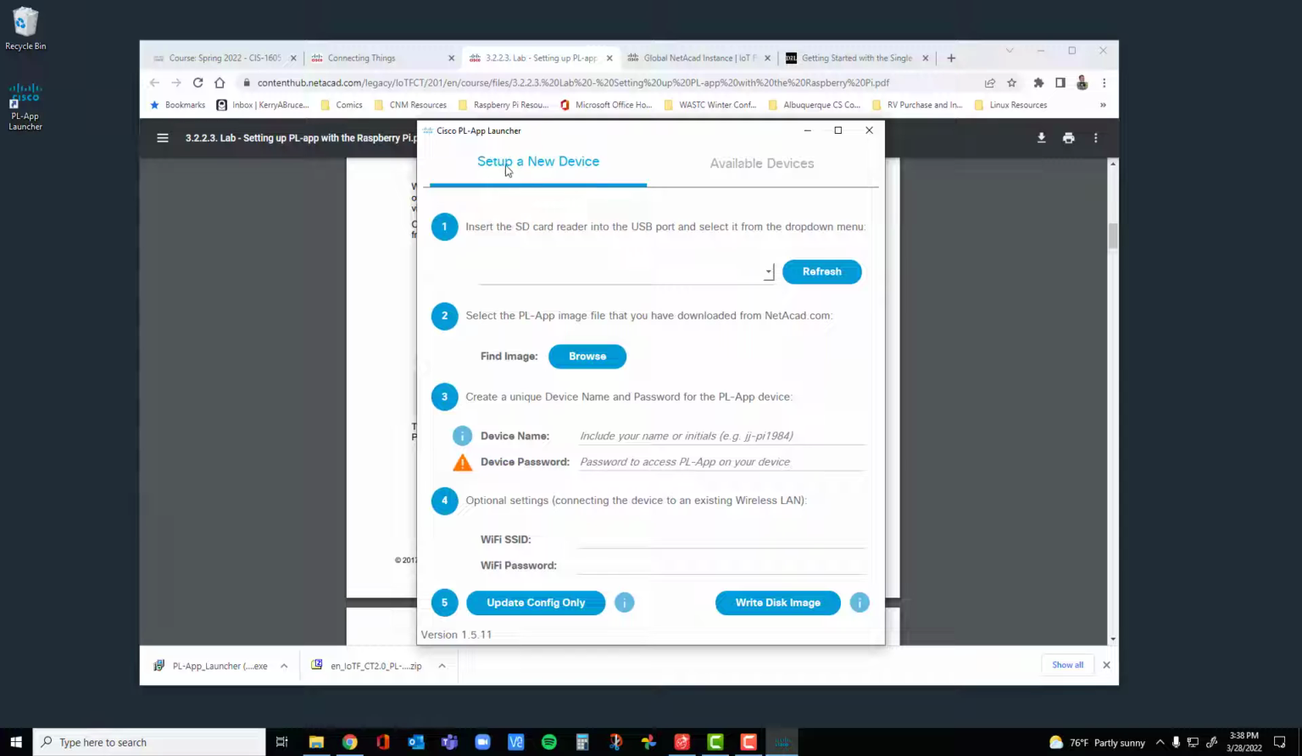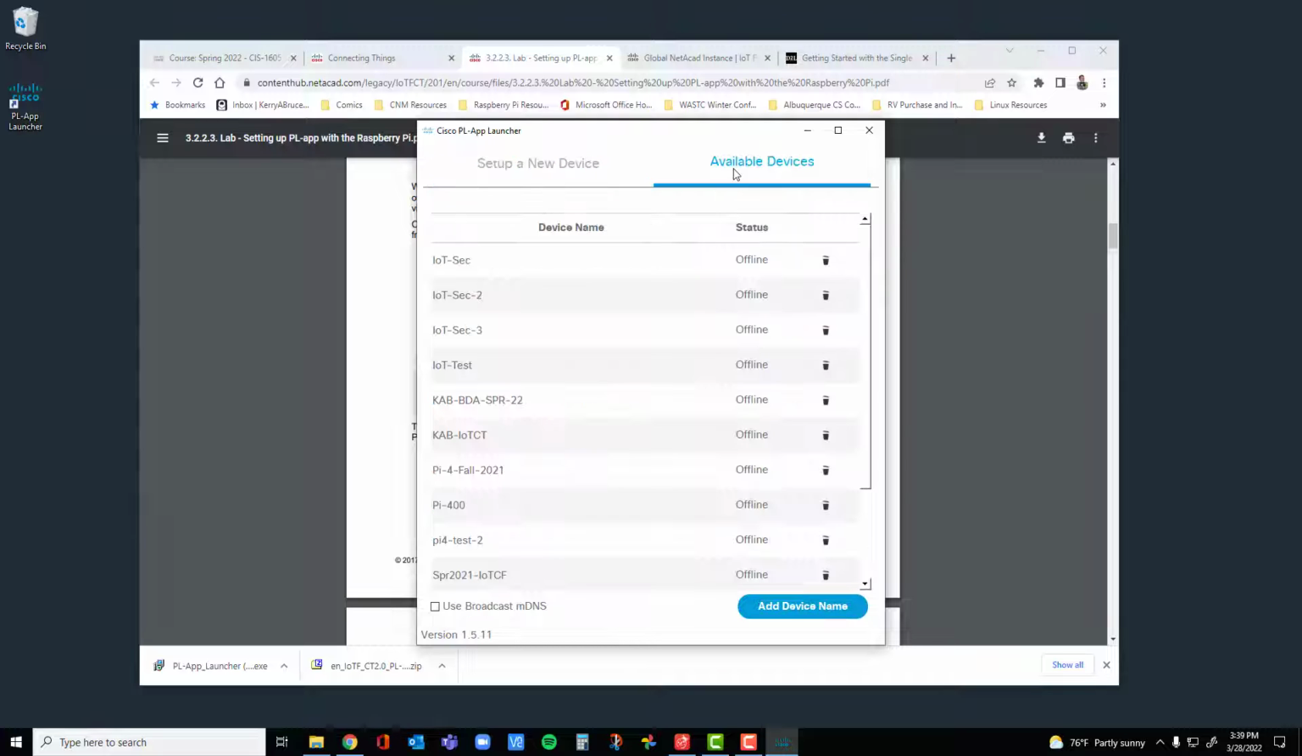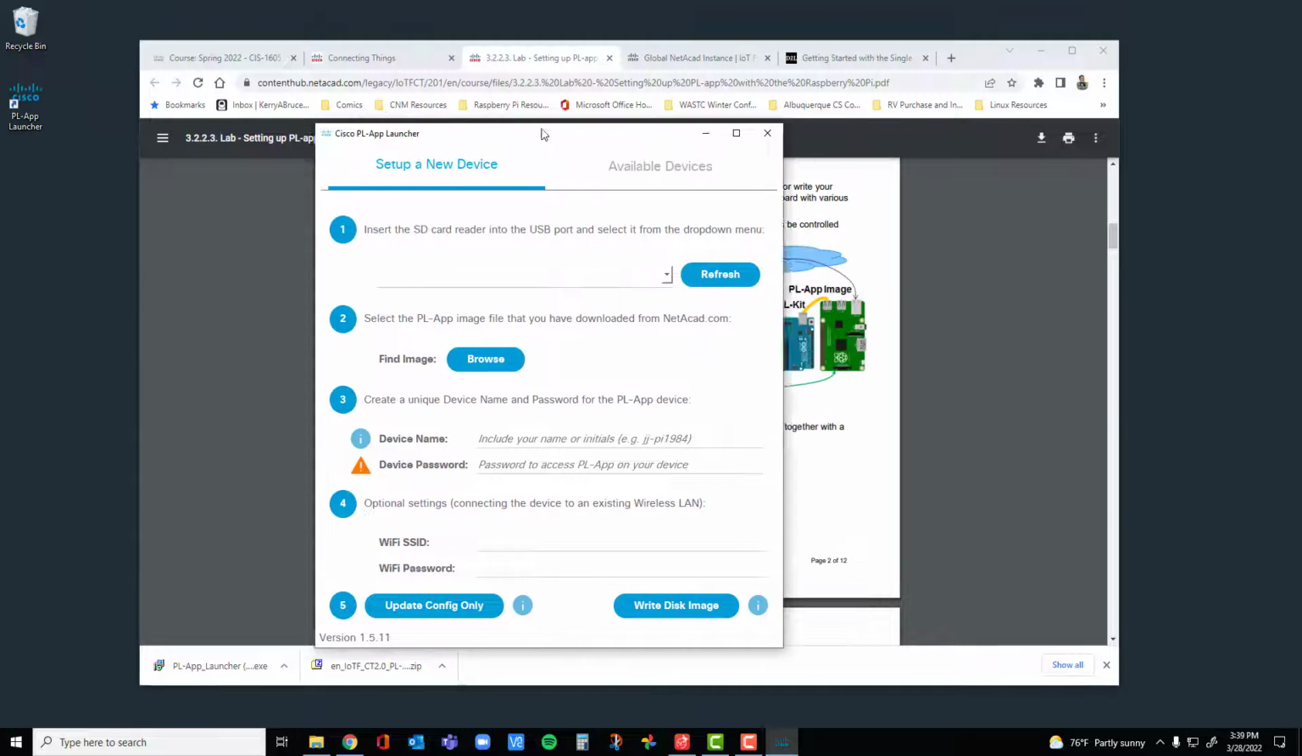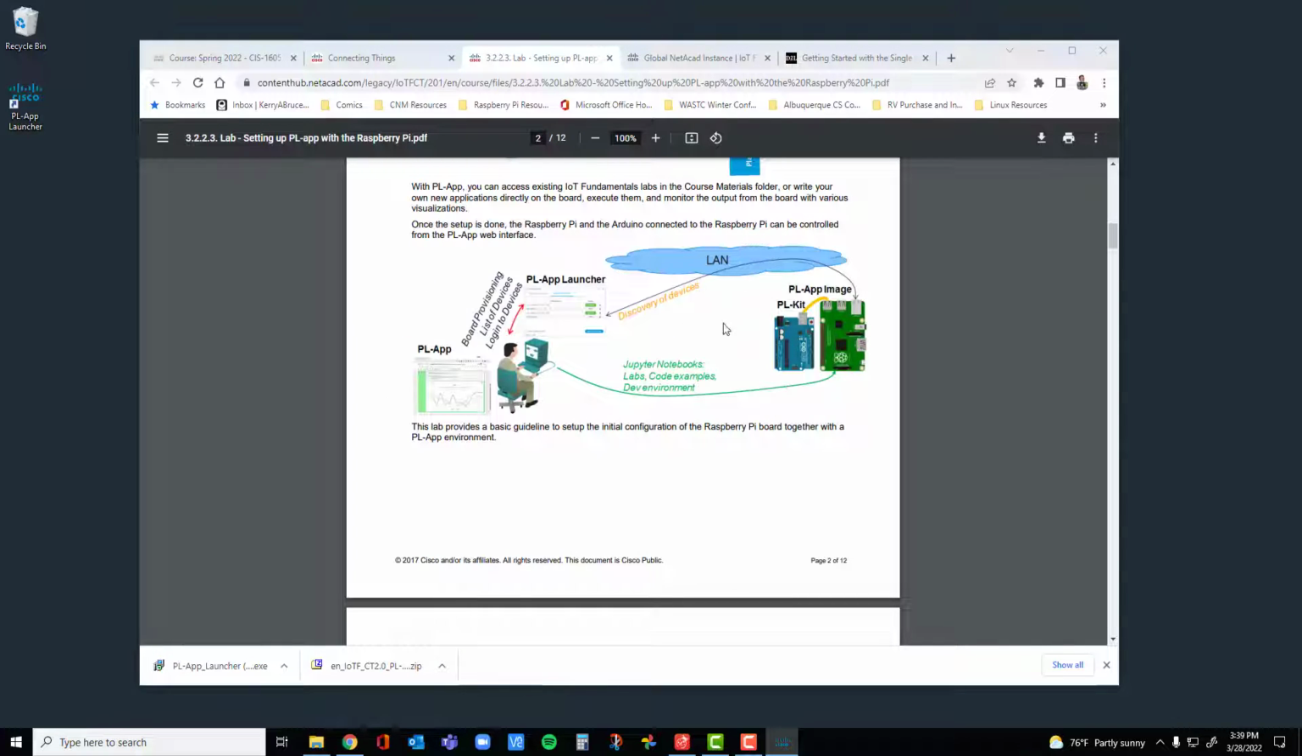There's a setup new device tab and an available devices tab. You can see I do this all the time. But set up new devices, I'm going to leave it on that page. I'm going to scoot this off to the side of the screen until we get this next piece done. Now you can see my zip file is finished downloading. I'm going to click on the arrow and show in folder.